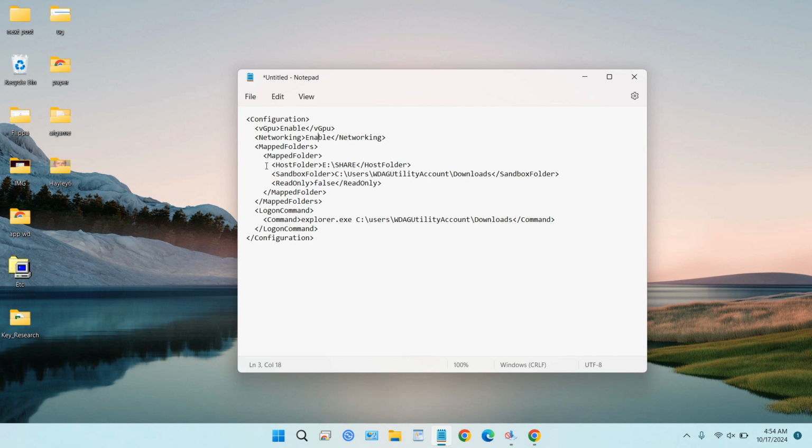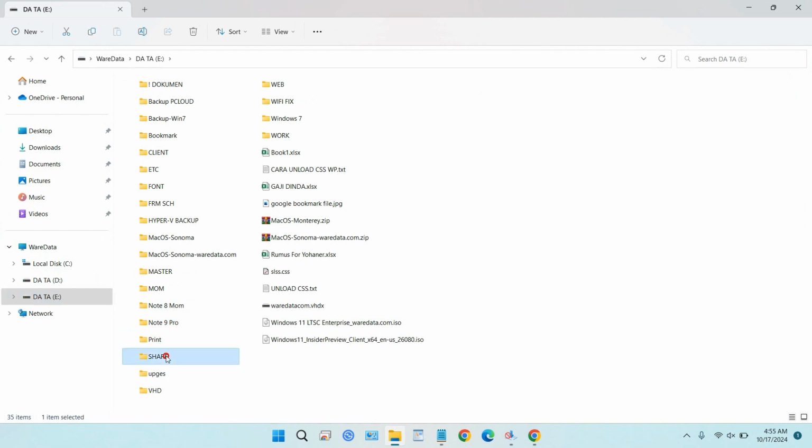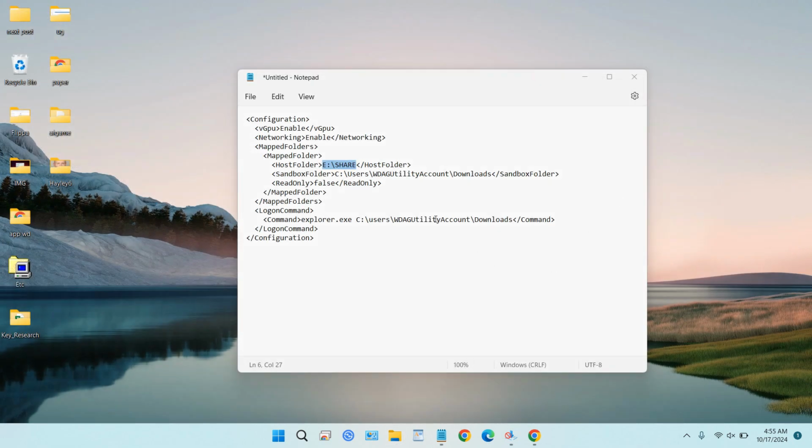And this is our customization for sharing a folder. You can see the host folder is pointing to your folder on your host. In my case, this is in the E drive, in the share folder. Then you can point to a folder inside the Windows Sandbox. This folder will be automatically created. If you choose a folder that doesn't exist, the Windows Sandbox will create a temporary one for you.